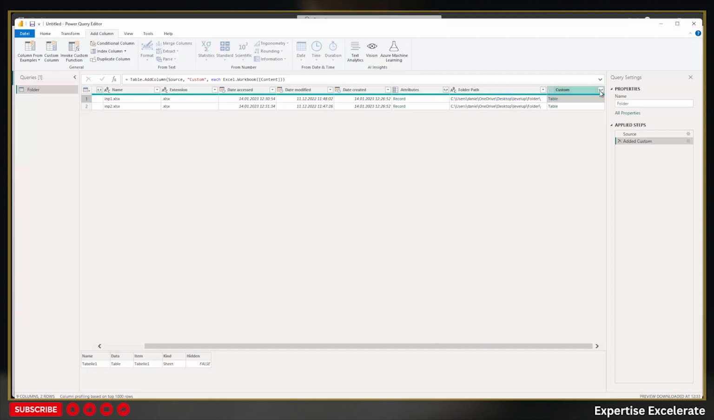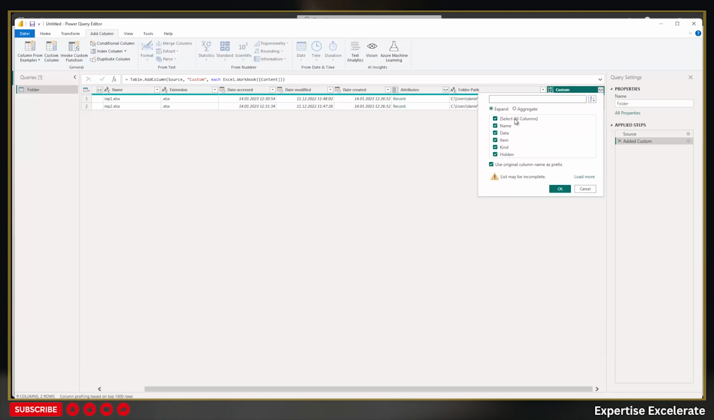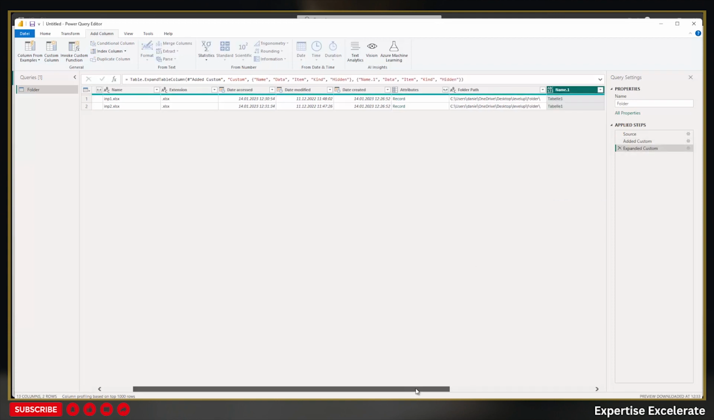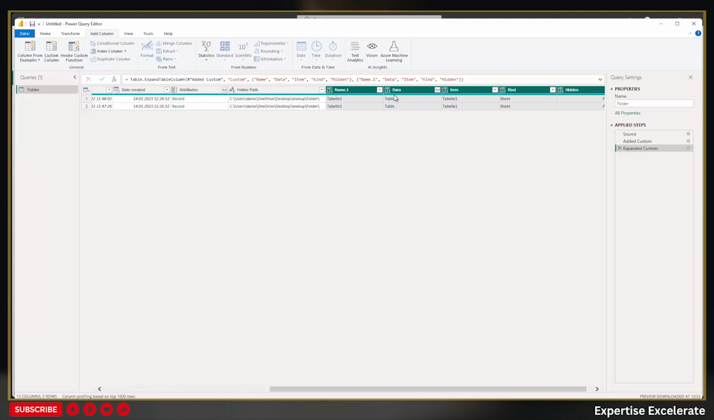But before I do this, I can also expand the column. So if you click on the two arrows here, click on that, and you see that, let me just untick this original column name as prefix, because this would just mean that I have now Custom.Name, Custom.Data, and so on. I want to get rid of the custom prefix, so I untick this option here, and I click on OK. And now we have extracted actually the data inside the table, as you can see here, which is the item, the sheet, and so on. So all these things in here.